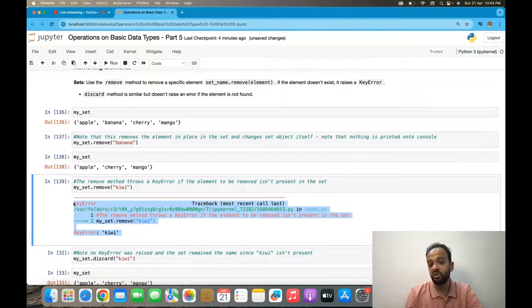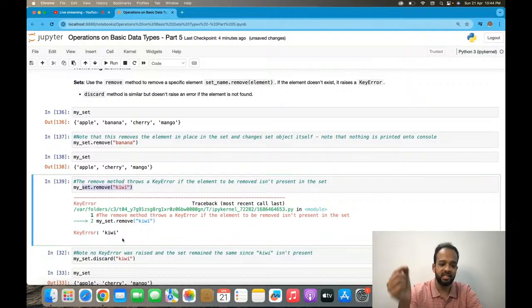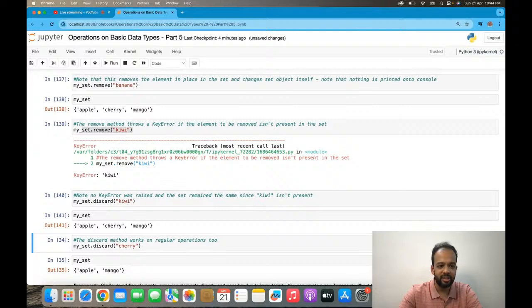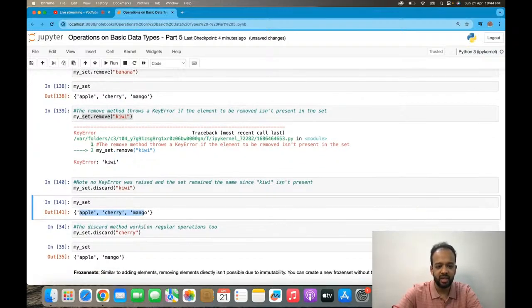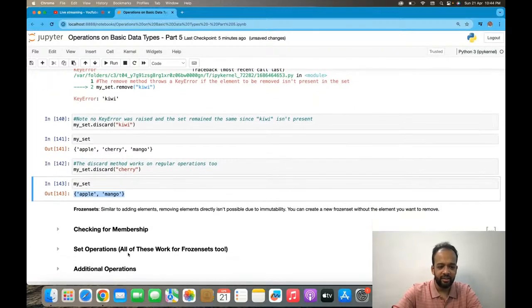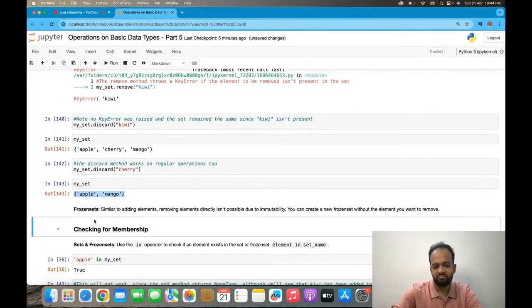If there is some error in your code and that element is not there as you expected, when you try to remove it, it will throw an error. So use it in that scenario. If I do dot discard kiwi, nothing will happen. My set will remain the same. It was earlier apple, cherry, mango, and right now also it is apple, cherry, mango. If I do dot discard cherry, it will work in a regular way. It will remove cherry and the remaining set will only have apple and mango. All right. Frozen sets, nothing can happen because they are immutable.